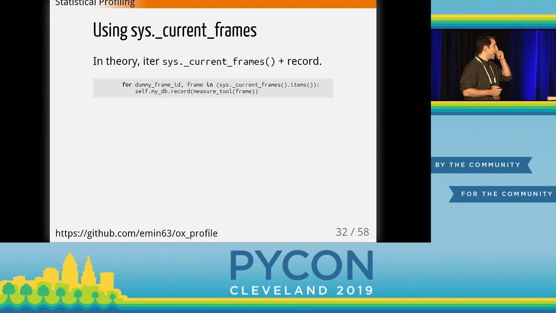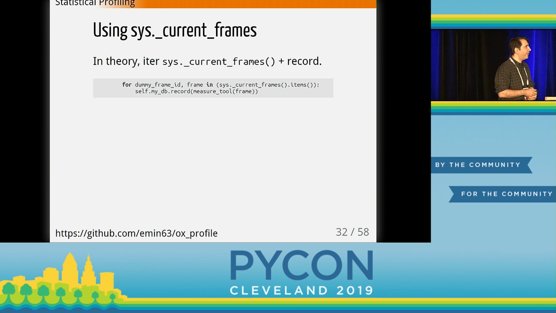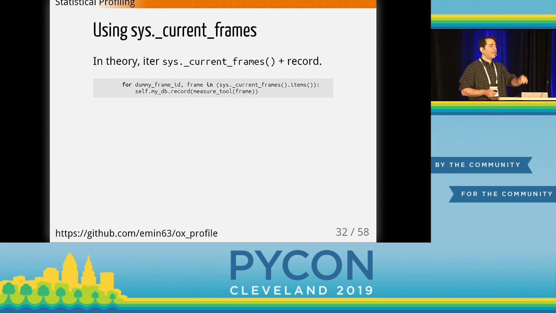Okay, so let's go back to just the 2-line core of what we were showing you. So we're going to call sys.currentFrames, iterate over it, and record. Now I've started to make a few changes here, which is instead of having self.mydb just be a dictionary, maybe some other more complicated structure, and you want to call a record method just for generality and nice software engineering. And instead of just directly grabbing the co-name from the frame, maybe you want to call some function called measure tool. Maybe you want to record some other things from the frame. That's not a big deal.